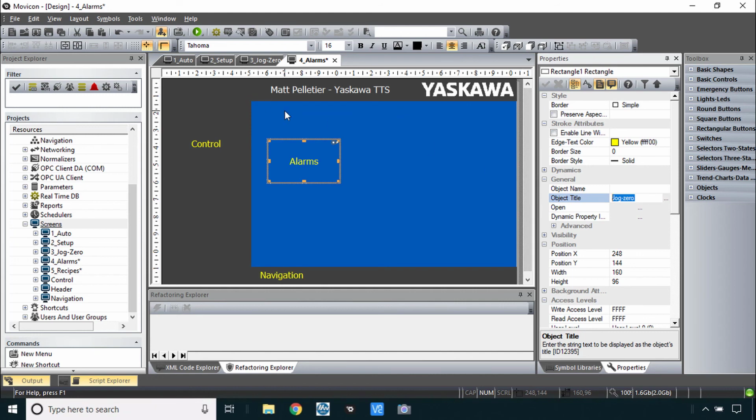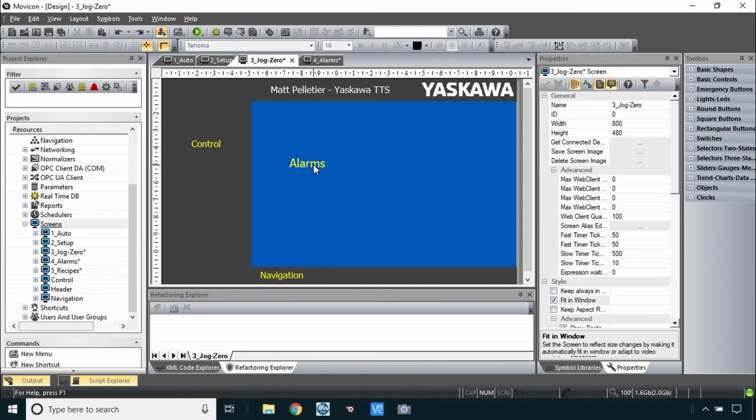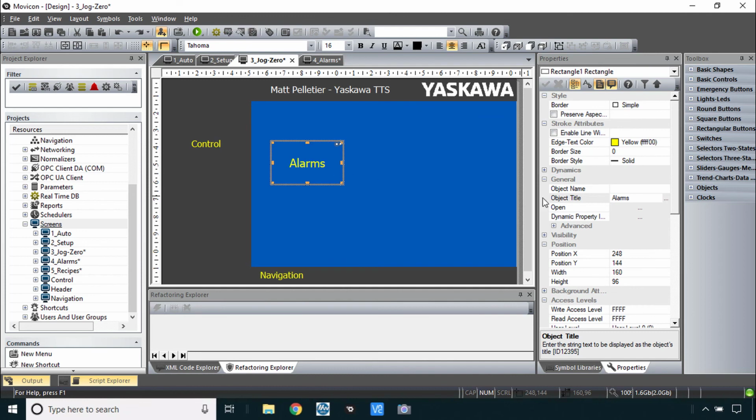So if I change this one and say, oh, I must have made a mistake, it should be called Alarms, now I'll go back to Jog Zero, and I've unintentionally changed the text in the wrong screen. The solution is to be sure you click on the object before you change any properties. And that's especially true when you're navigating between different tabs.